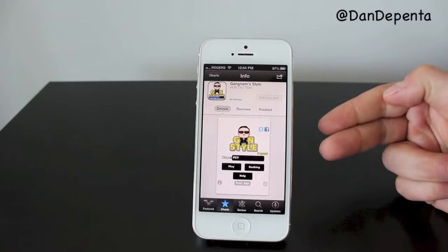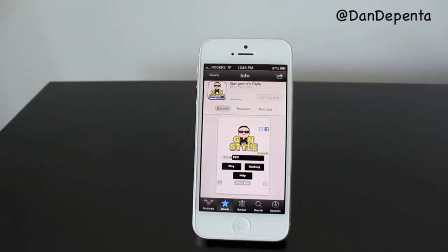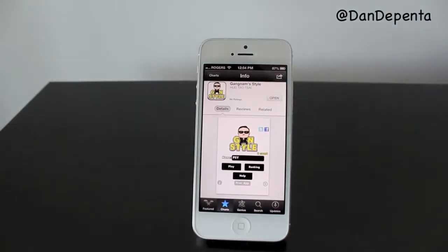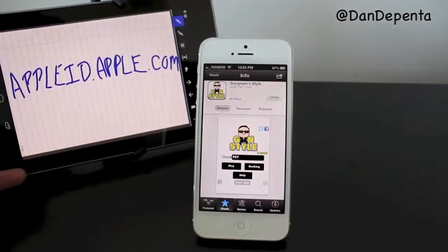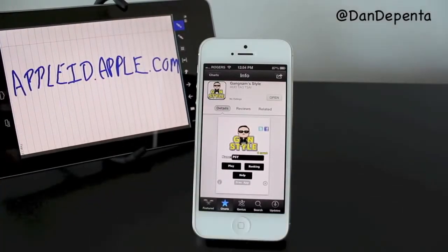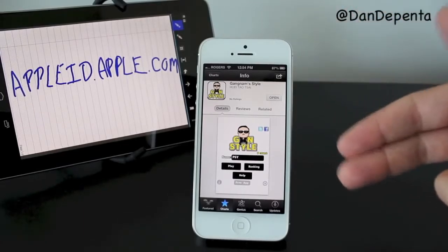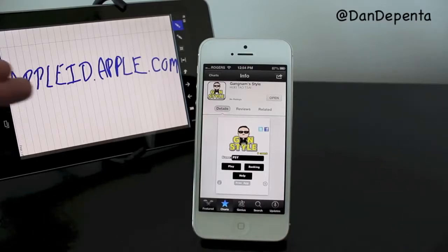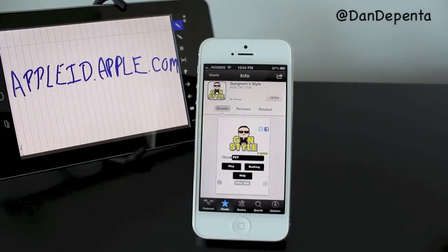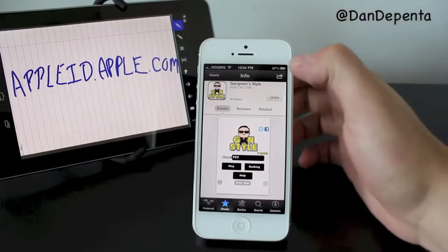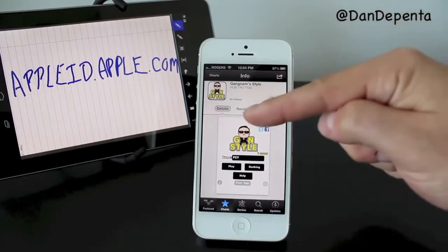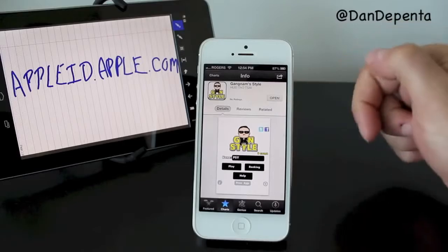Now, if it does ask you for an Apple ID and you don't have one, you're going to need to download one. What you need to do is go to this website right here, appleid.apple.com. You can set up a free Apple ID, or you can do so through your App Store if it asks you and gives you the option. But just in case, this is the website right here to create a free Apple ID. So once you've done that, you're going to need to put in your password before you download the app.